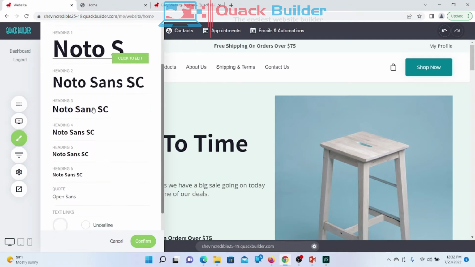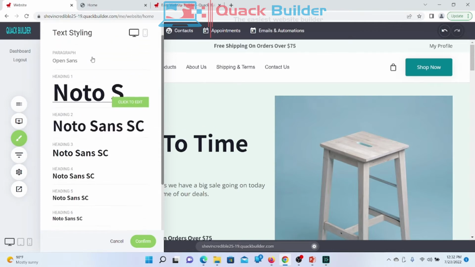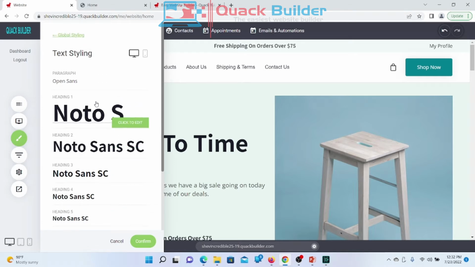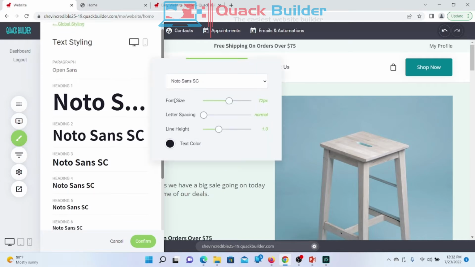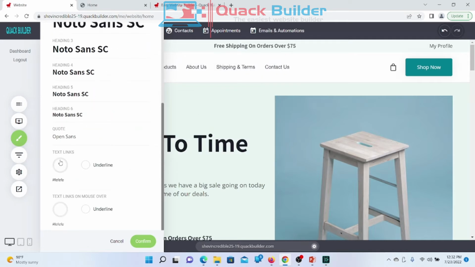All right, and for heading 2, you can go down to 3. You can choose each header individually, and you can choose their individual text style. All right, so that's how you do that. And you can also do it for the links.